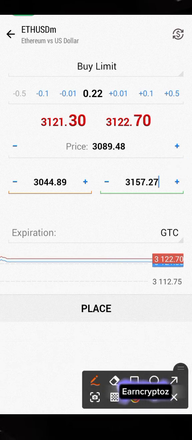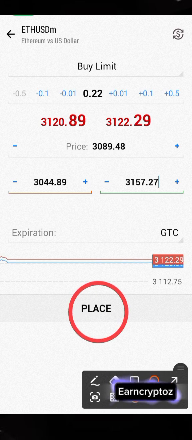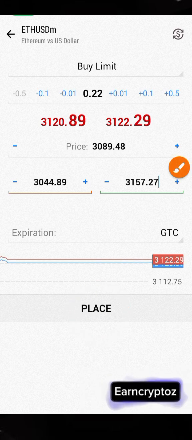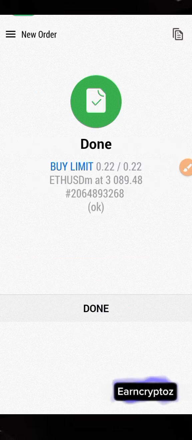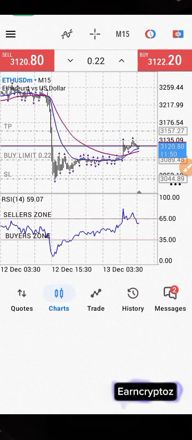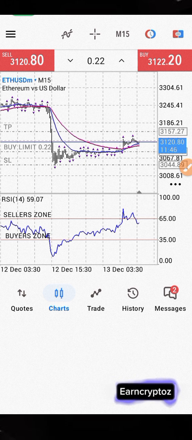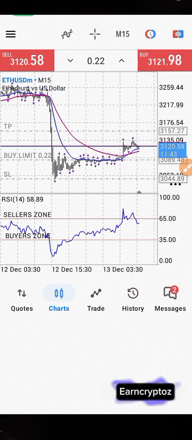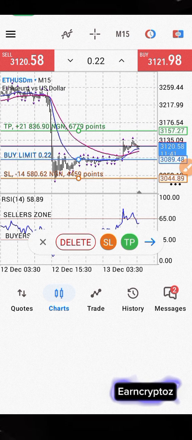Then we can click on place trade. Once you do that, everything is done. Congratulations, you've placed your trade. Now we're waiting for price to pick up our order for this trade to run. Okay, so you can see the trade right there. Everything is set.